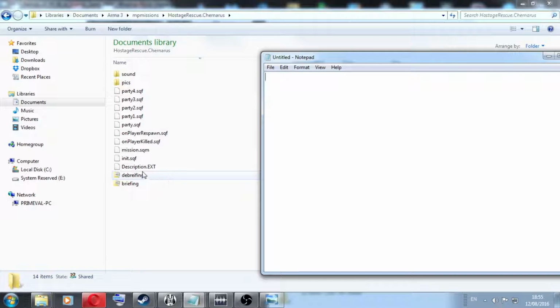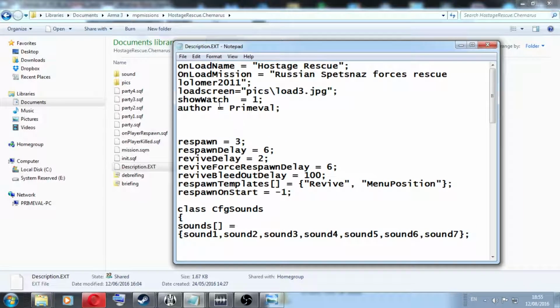For example, we start out with making description.ext, and we can open this in a notepad file. Unload name, hostage rescue, unload mission. These are all titles for the mission, and the description, a brief description.